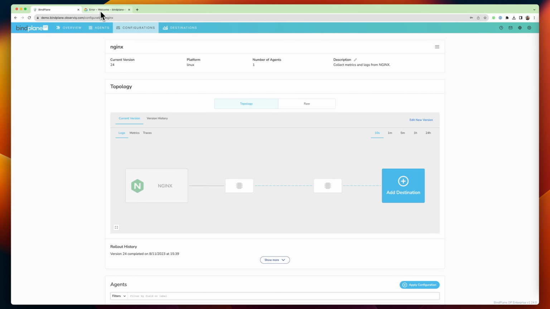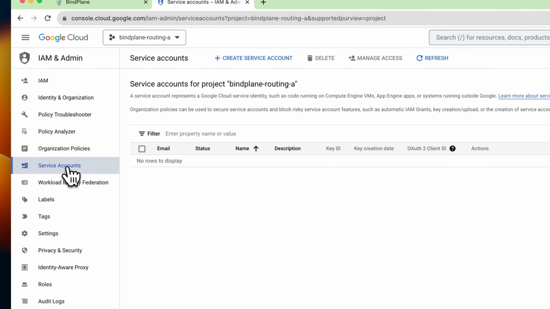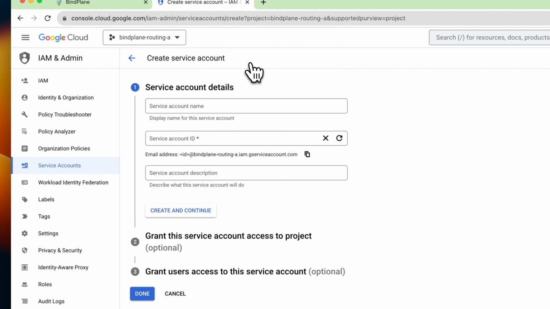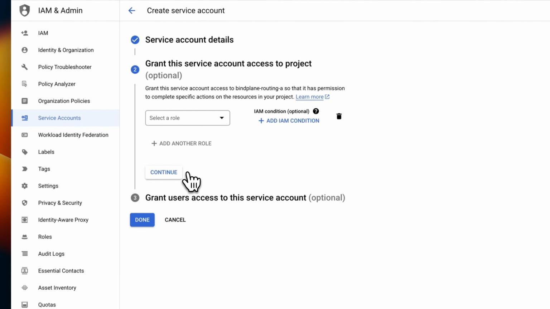So let's jump over to Google Cloud Console. First, just make sure you're in the right project where you're going to be sending data. Once you've done that, jump into the IAM and admin page, go to service accounts, and create service account. And I'm just going to call this service account demo. We'll hit create and continue.